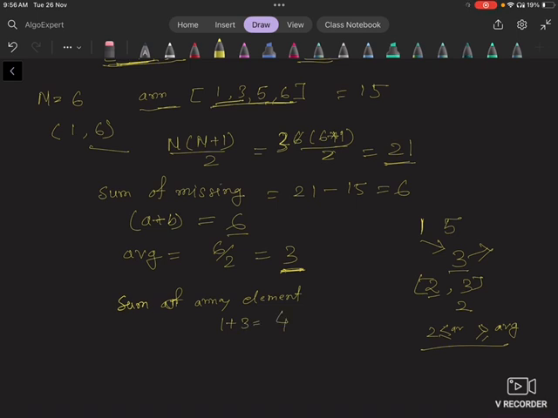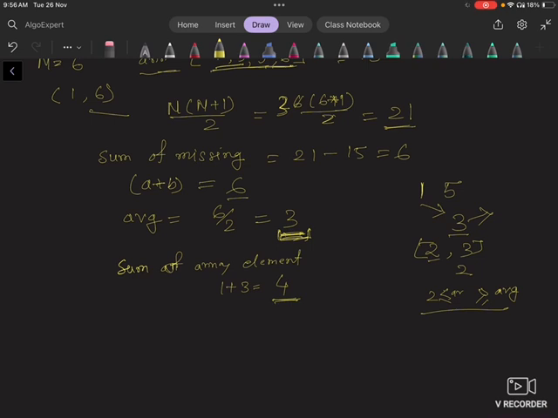So the sum of the array elements that are less than or equal to our average value of the two missing numbers, 3, is 4, right? And let's say we have the numbers from 1 to 3. Then what is the natural sum of these numbers? That can be calculated using this formula only, which is nothing but 3 into 3 plus 1 by 2, which is 3 into 4 by 2, which is 6, right?